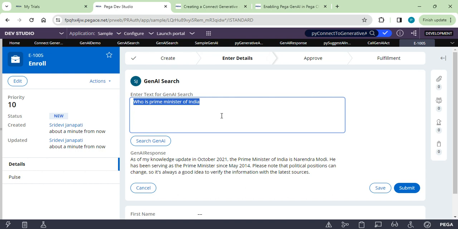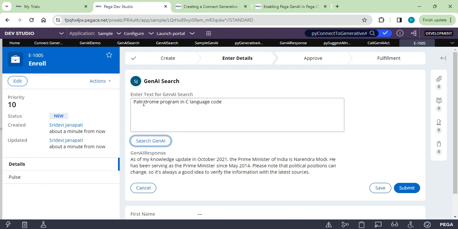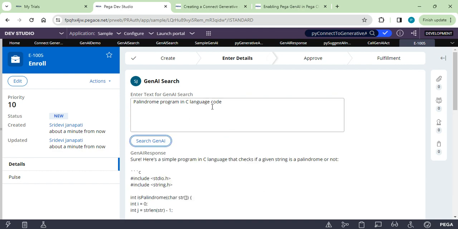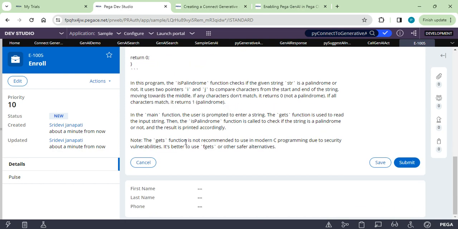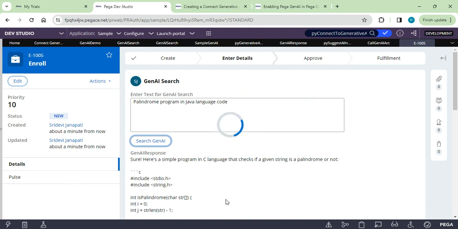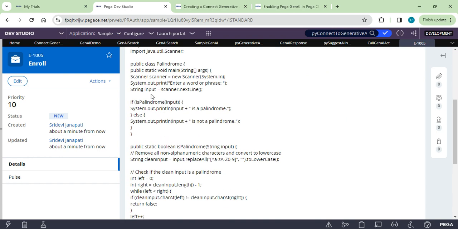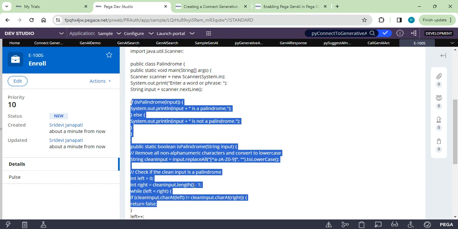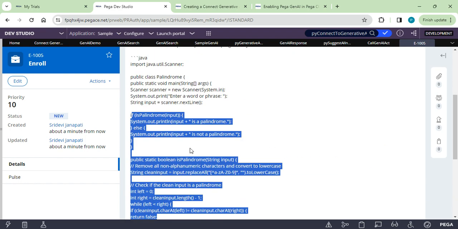And a palindrome program in C language. Something we have written, like we want to check some palindrome program code in C language. So this is the code. For suppose we want to get it in Java, just give it Java and there we get the palindrome program code here in Java.